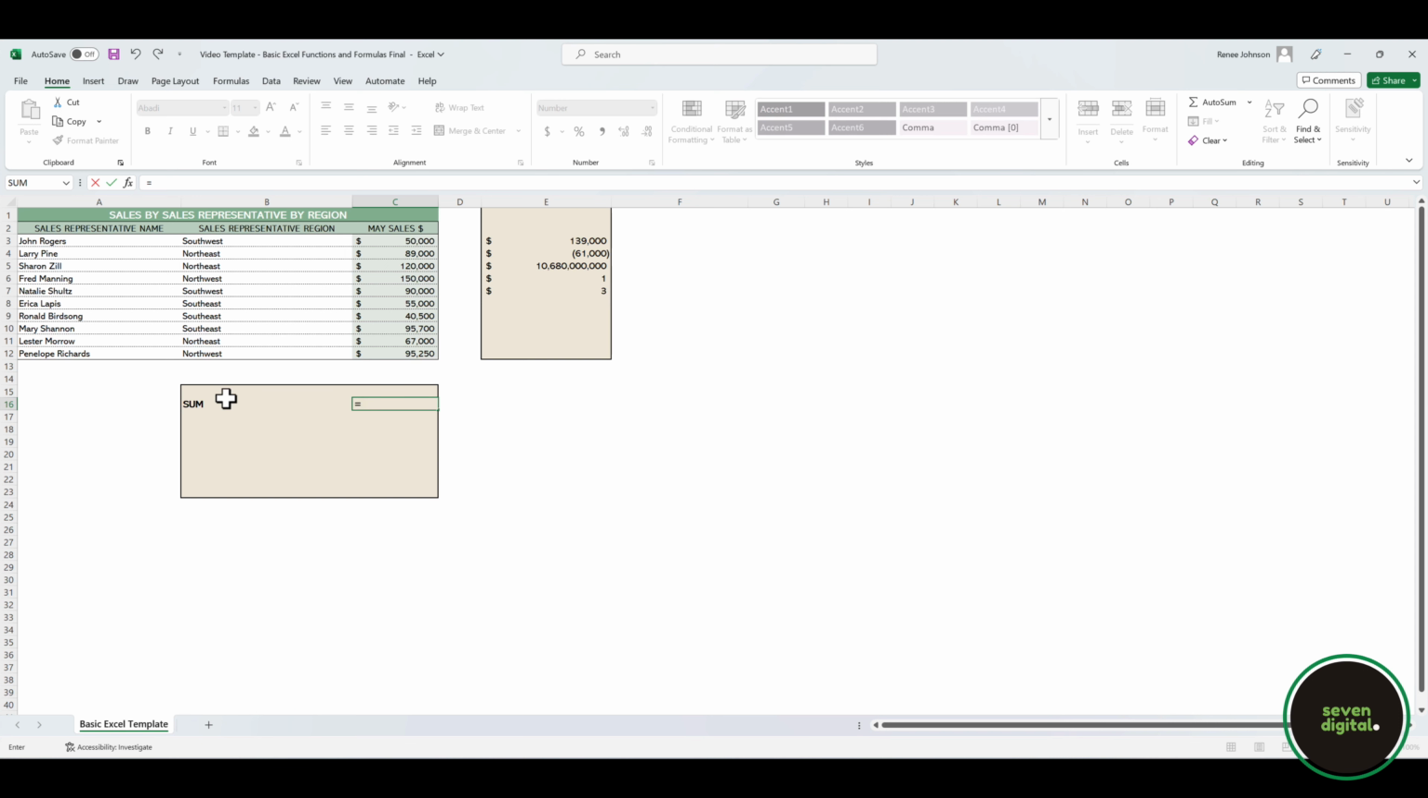I'm going to do equal sign. I'm going to start typing the word sum. And as you can see, the list of functions pops up. Basically, you can select it with your mouse, or you can use your tab key to select the SUM function, then select the cells that you want to sum. So in my case, I'm going to hit tab. It gives me my open parenthesis. Then I'm going to select the cells that I want and close the parenthesis and hit enter, and it has summed all of the numbers in this column.